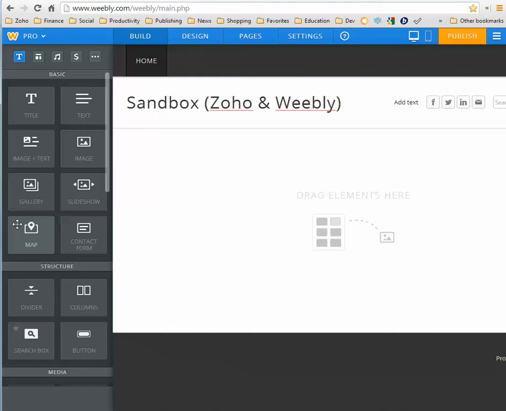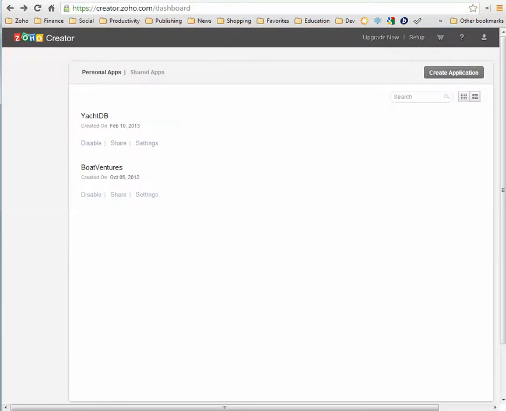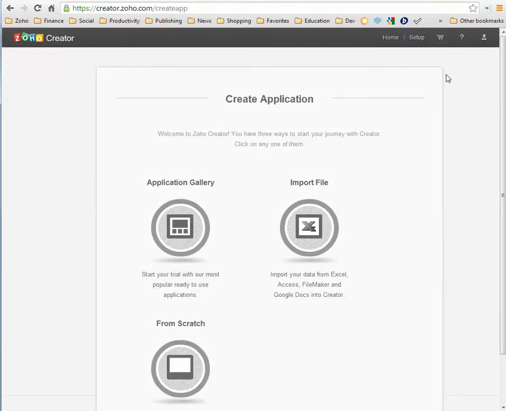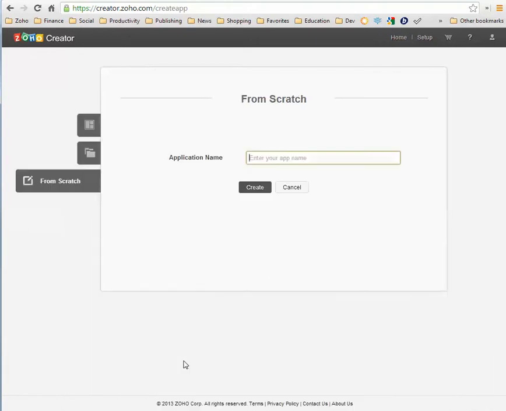What I really want to do is focus first on creating the Zoho database itself, which I'm going to eventually drop in here. So I've created a Zoho account, and I already have a couple of different applications on here. If you don't, then you are most likely going to get initially this screen right here, or something similar to that. And what we're going to do is create a new application from scratch.